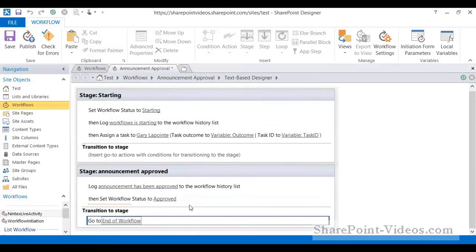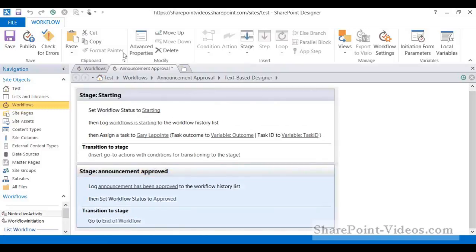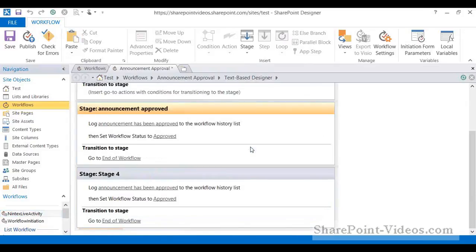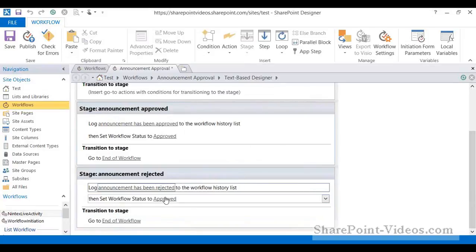Now this is where I would love to have the copy-paste functionality, because I don't want to repeat the whole thing again. I'll just copy this thing, go down here, paste it. Stage name announcement already exists, no problem. I'll go down and change the name to announcement rejected. Simple enough, right? Rejected. And then same thing over here, we'll say rejected.